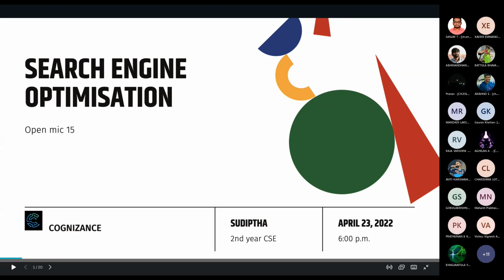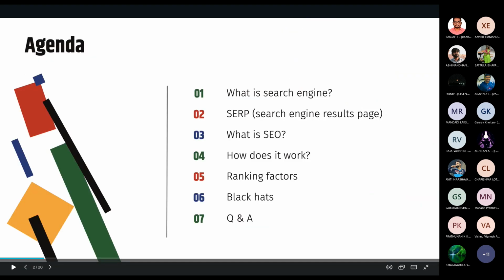Good evening, everyone. I'm Sudiptha from CSE second year, here to introduce you guys to search engine optimization. This is the agenda for today. We'll be starting with search engine, move on to search engine optimization and how it works, and then we'll look at black hats at the end.